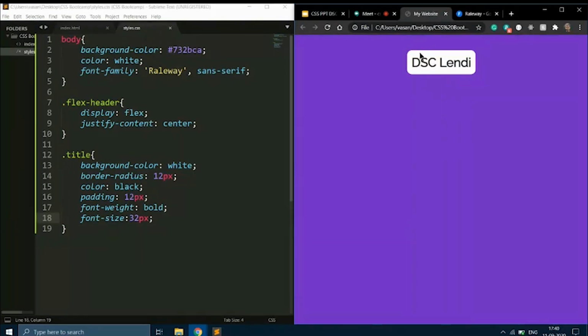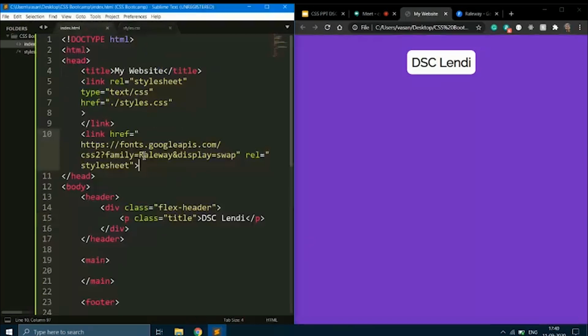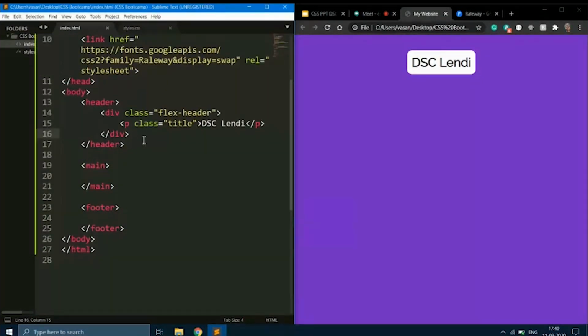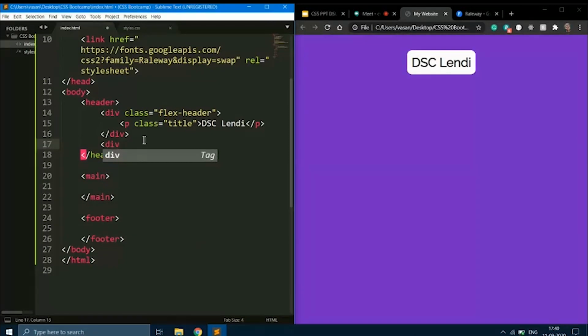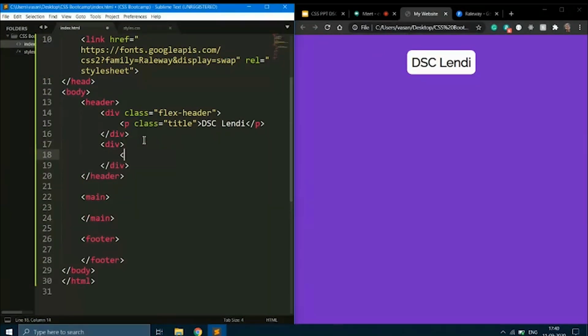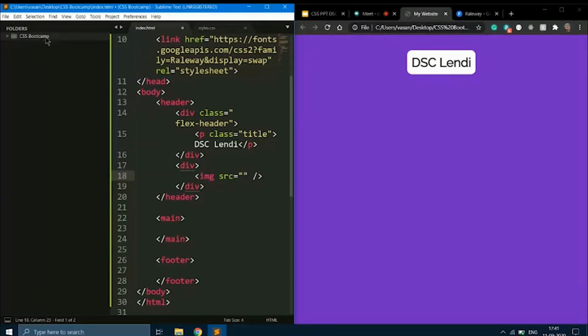We are done with the title part, and now I'm going to display our developer student clubs logo here. For that, I'm going to write another tag in the header, another div tag, and here I'm going to pass the image tag. Image is a self-closing tag, and we need to give the source attribute and the path of your image. Yesterday you have seen how to insert an image into your HTML in the same way, but today I'm going to do it in a different fashion.